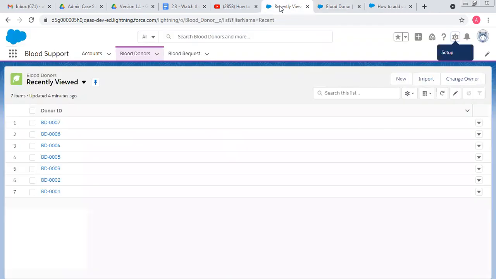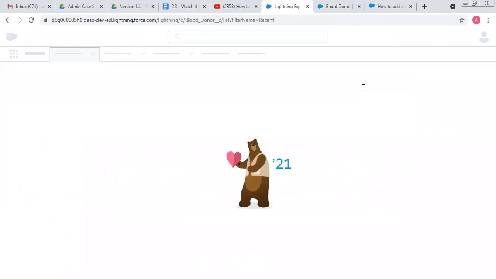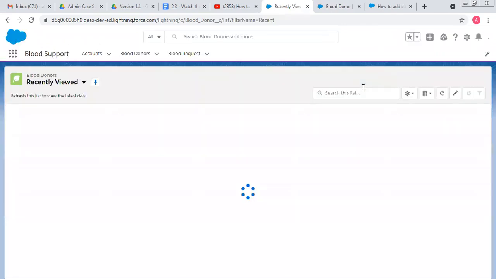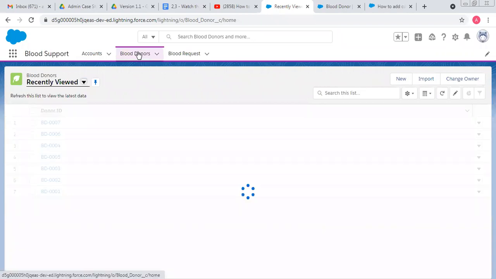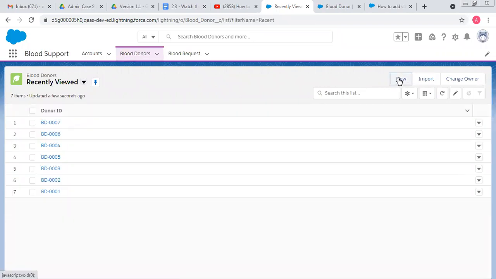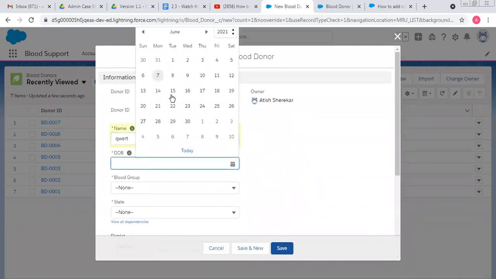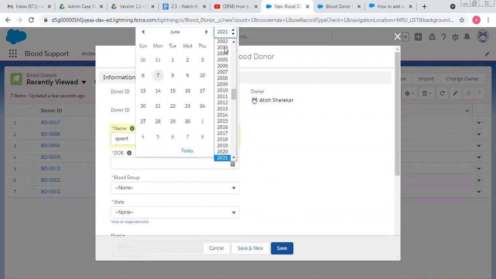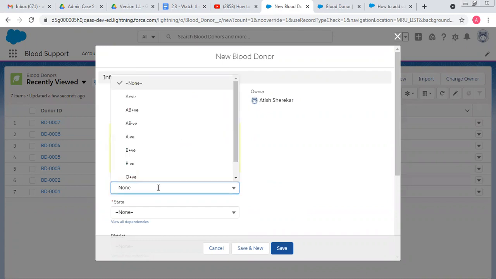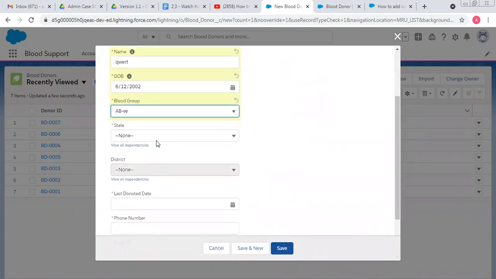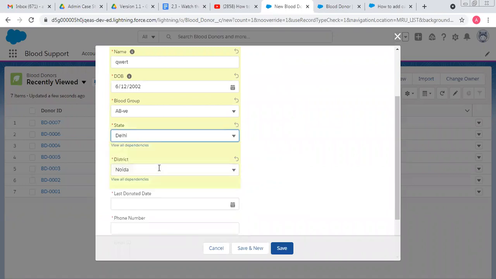Now let's refresh this page. Go to this one, this is in blood donor, right? That age. Yes. Since this is a formula field, you will not see that field here. Yes, sir. I'm going to give 2002. That is a read-only field, no, sir? That's a read-only field. You will not see that in the edit page.